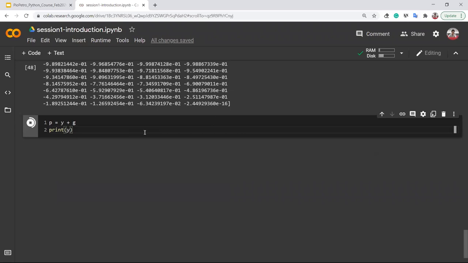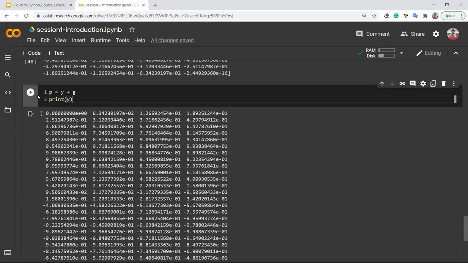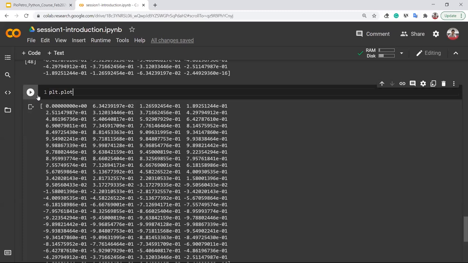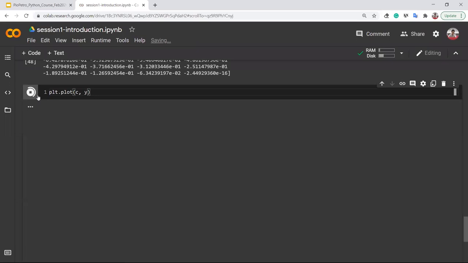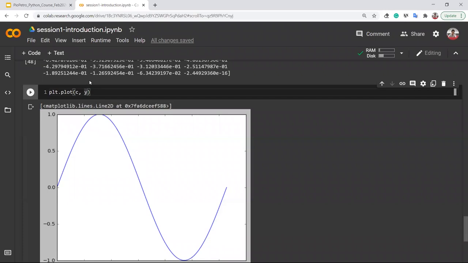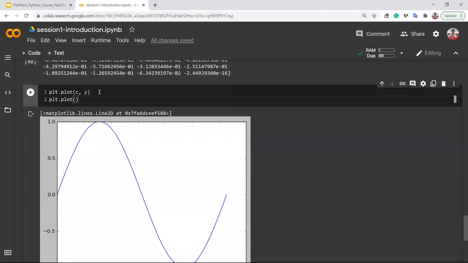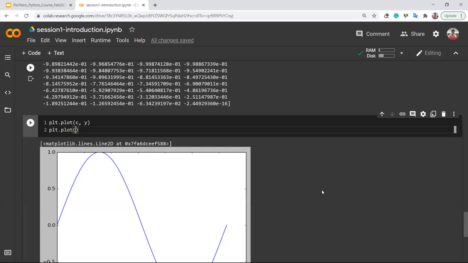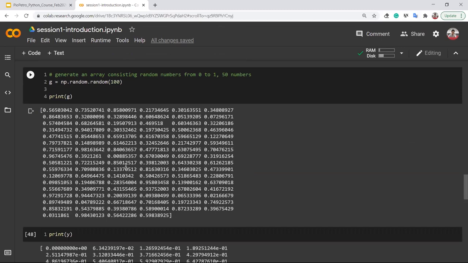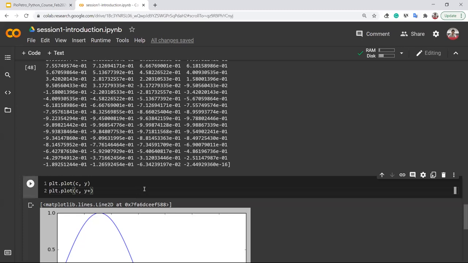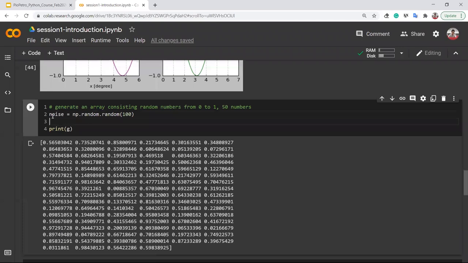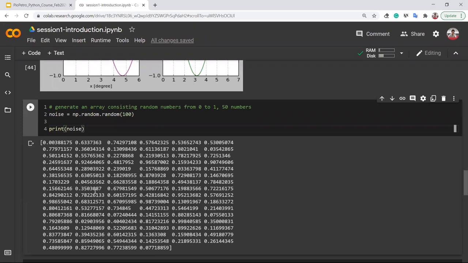So why I'm making this: I would like to produce a noisy function. Before, we have already made a plot of x and y, this is our sine function. And on this sine function, I would like to add some noise, okay? So the another array, I will show you this one. y plus g, or I just declare it as noise to make it easier to understand. So this is our noise, and I'd like to add some noise to our graph here.